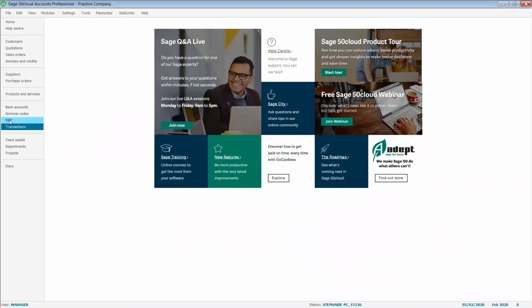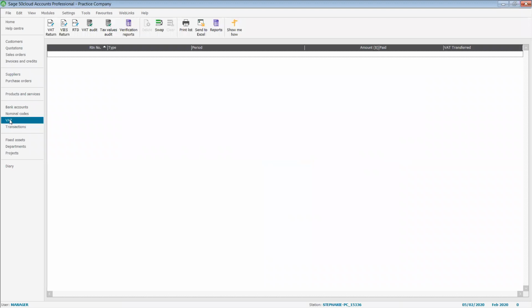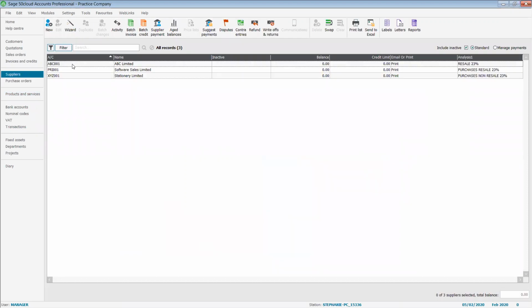Okay. As I said to you, when you pop into your VAT module, you need to ensure that you've got your RTD button. So just to recap, that was based on our regional settings. Okay, so the first thing I'm going to do is I'm going to come in here and pop in a transaction for each one of these suppliers. And the reason I picked these suppliers is because they have different VAT codes attached to them.